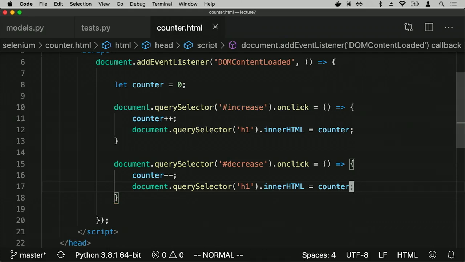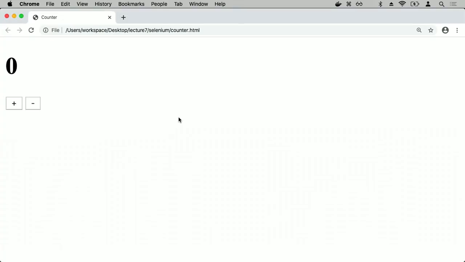And I could verify that by opening up counter.html. I'll refresh the page. And I can test these buttons. Test the plus button. All right, that seems to work. Increases the value by 1. I can test the minus button. Make sure that that decreases the value by 1. That all seems to work just fine.